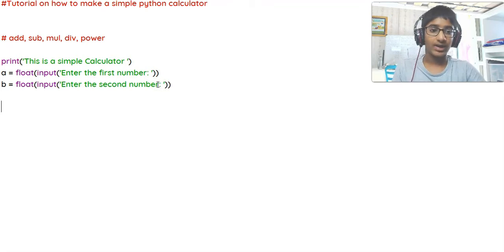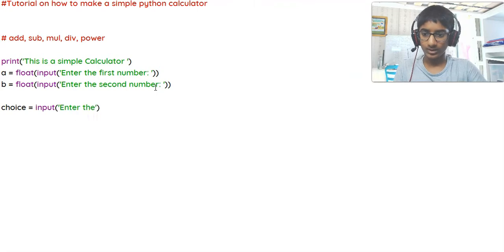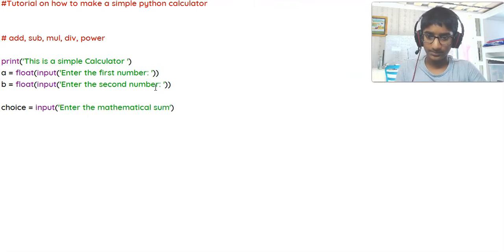And then we're gonna put an operation statement, which operation we're gonna use. It might be addition, subtraction, multiplication, division, or power. So this time we're not gonna use float. We're just gonna use input. Let's make it as choice. Choice is equal to input symbol, because some people might even type that do addition and all, that's why.